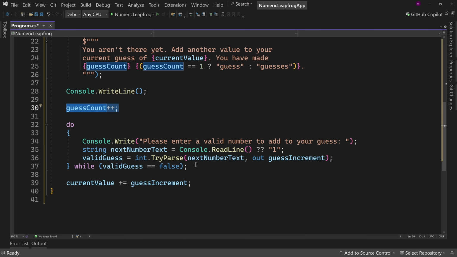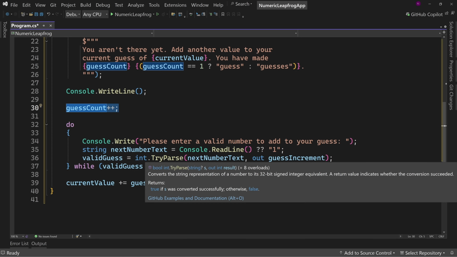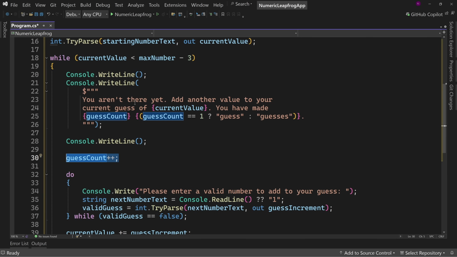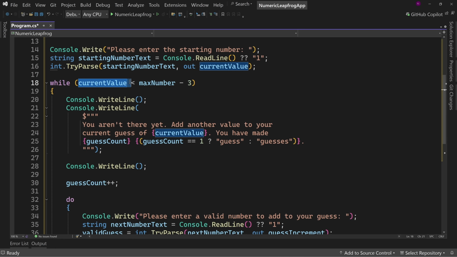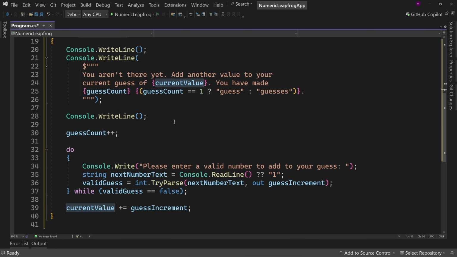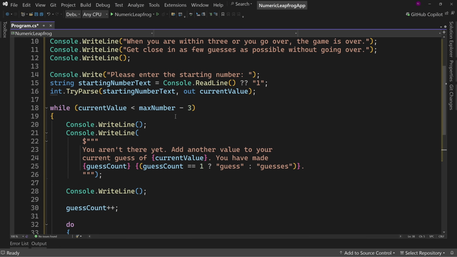Okay, so now this should be all we need to get our current value up to around the max number. Because if the first number, let's just do our guesses here.